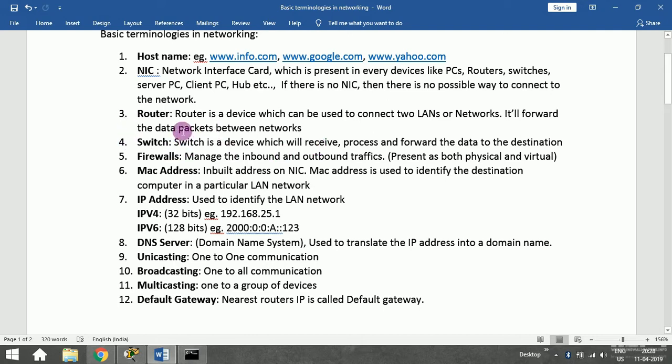So a wireless router itself can act as a switch. And coming to the firewall, what firewalls do is manage the inbound and outbound traffic. When I say inbound and outbound traffic, whatever traffic is generated by you to the internet, and whatever traffic is incoming from the internet side, will be managed by the firewall. So the firewall manages the inbound and outbound traffic.